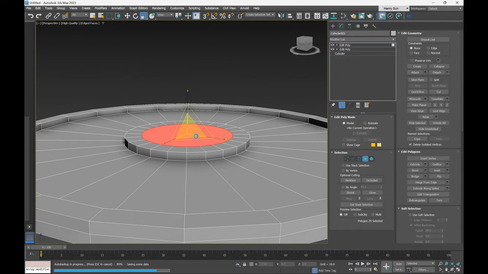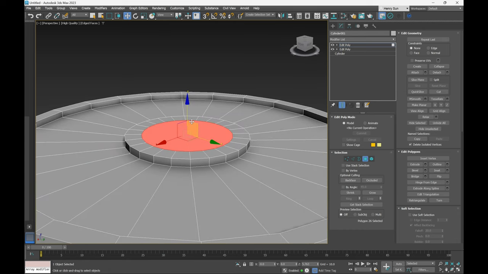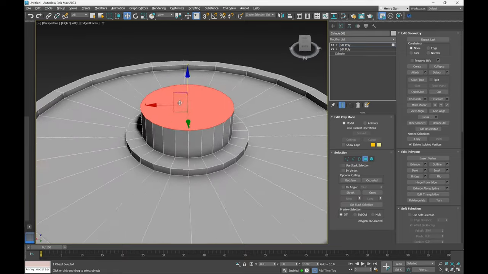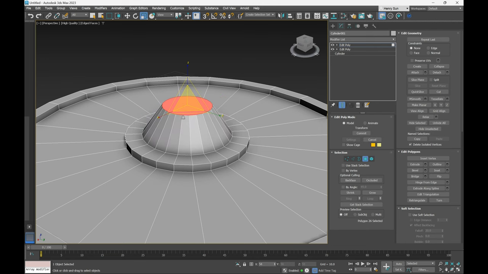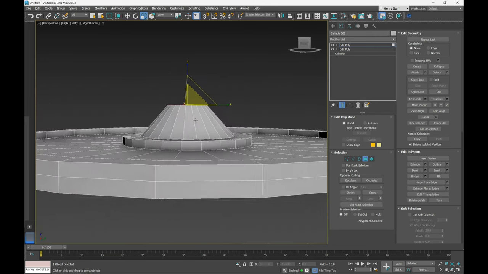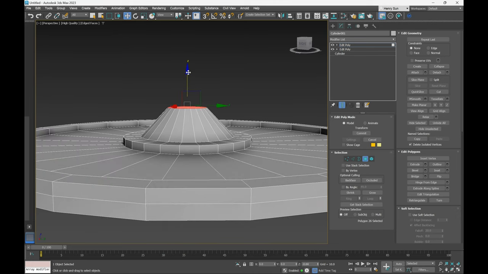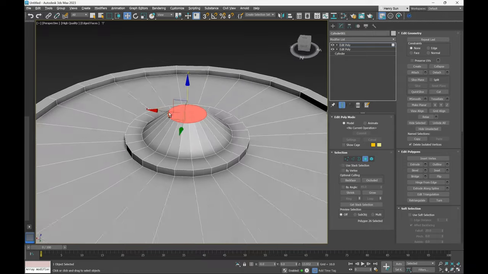Let's release. Press W on the keyboard, hold down Shift, grab the Z handle, and let's bring that right up. Now, let's press R again on the keyboard, and let's scale that right in, and we're not pressing down Shift this time. Something like that would be fine. Let's bring that down a little bit, I think. Great.